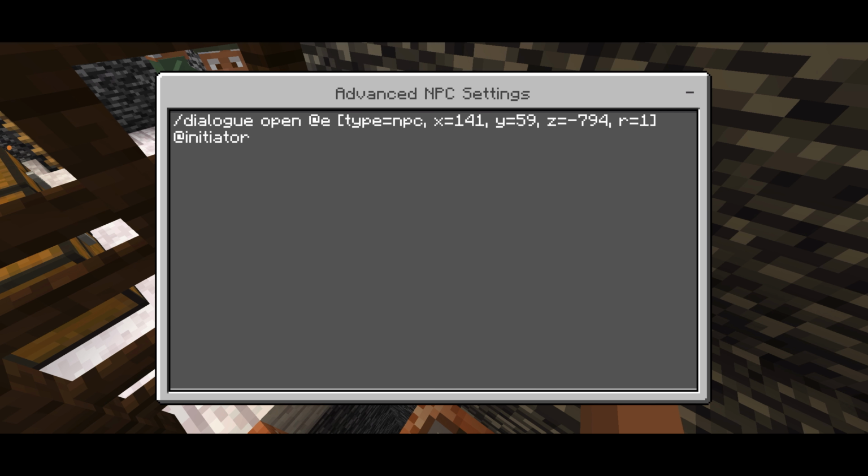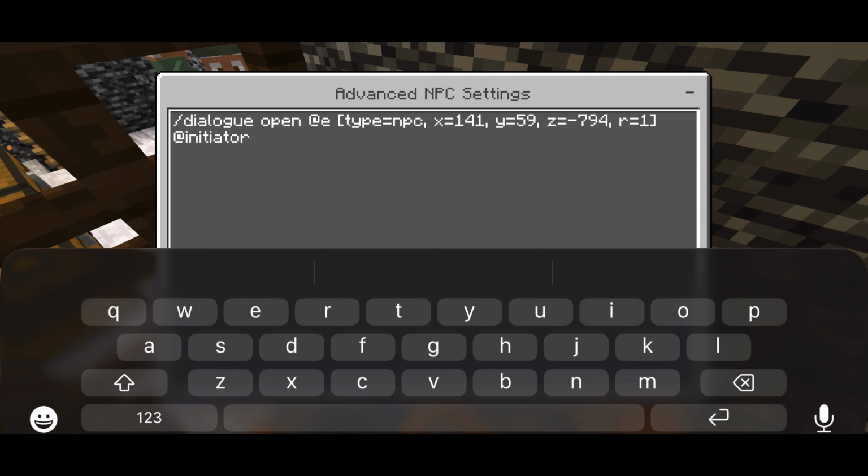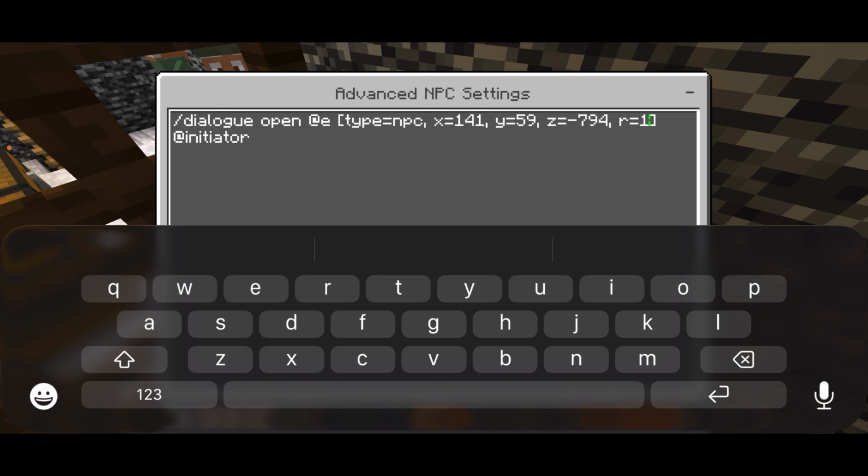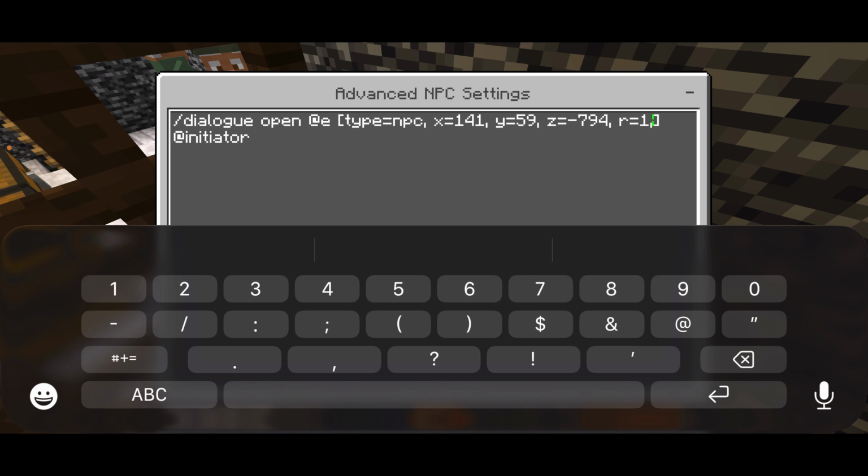In fact, what I'm going to do is I'm going to add something to this command. So I apologize if you have to erase, but I'm going to add it right now. I'm going to go where it says r=1. I'm going to put a comma. I'm going to put c=1. So count equals 1 as well, just in case it picks up 2 NPCs. And we're going to use at initiator.